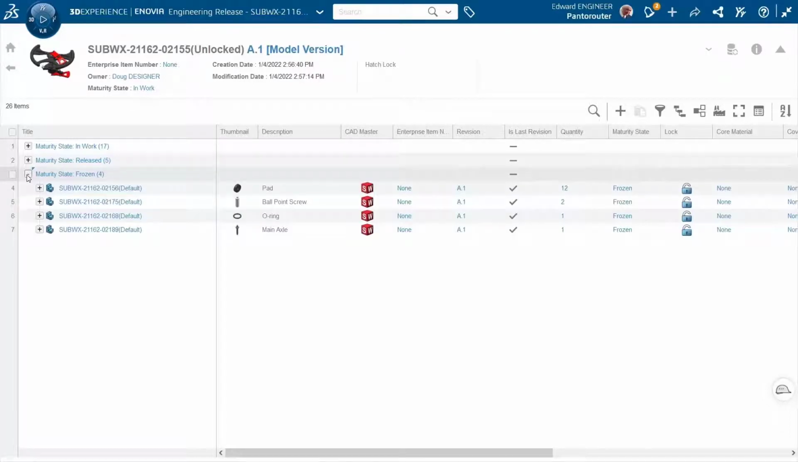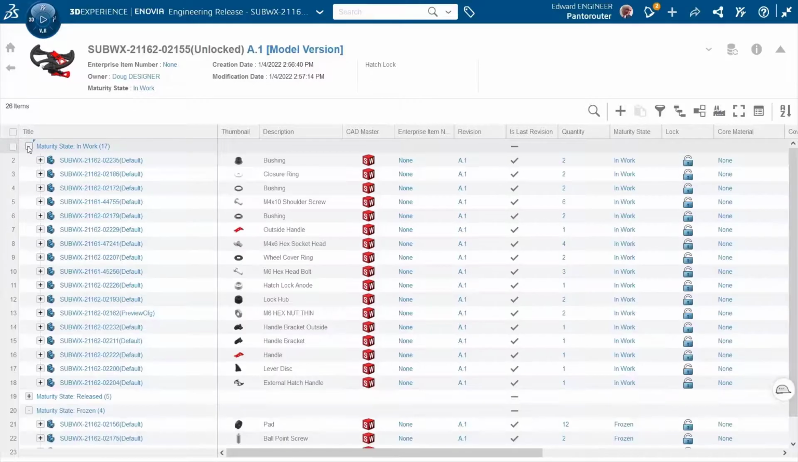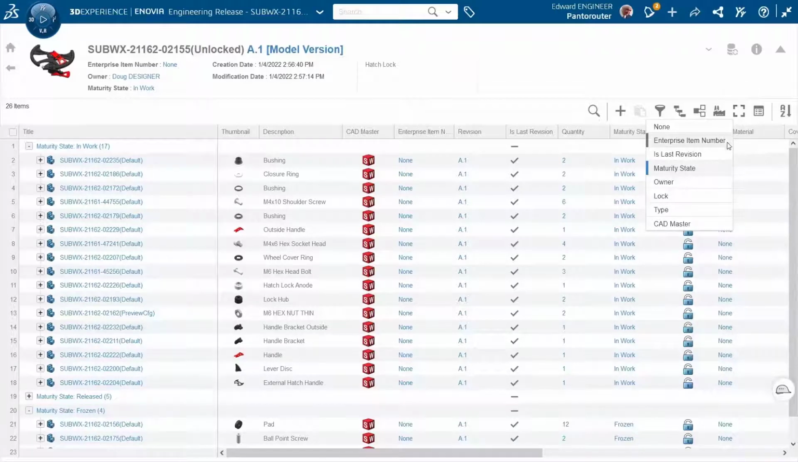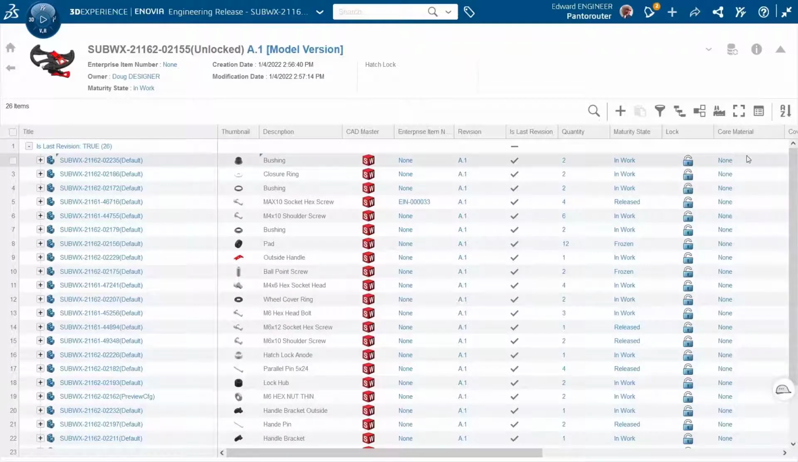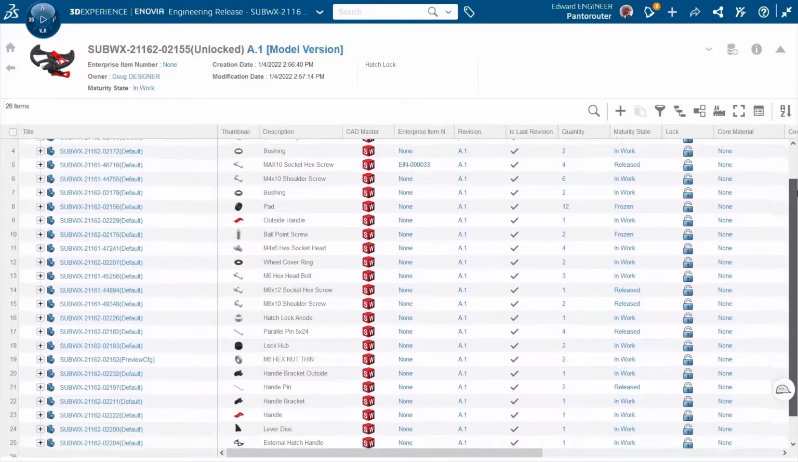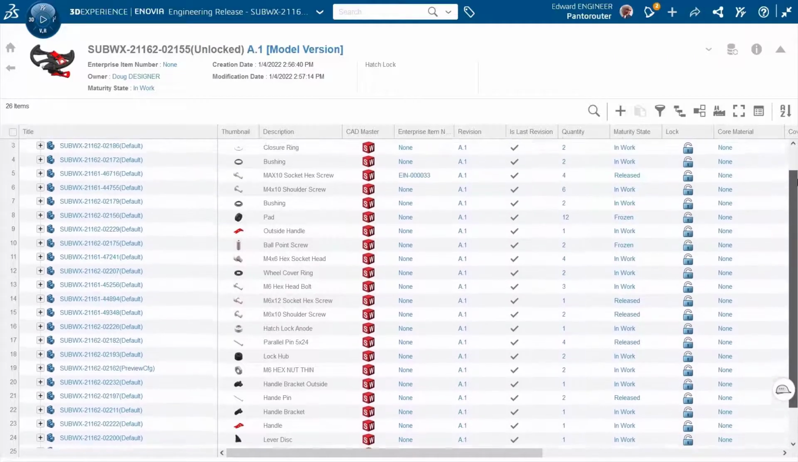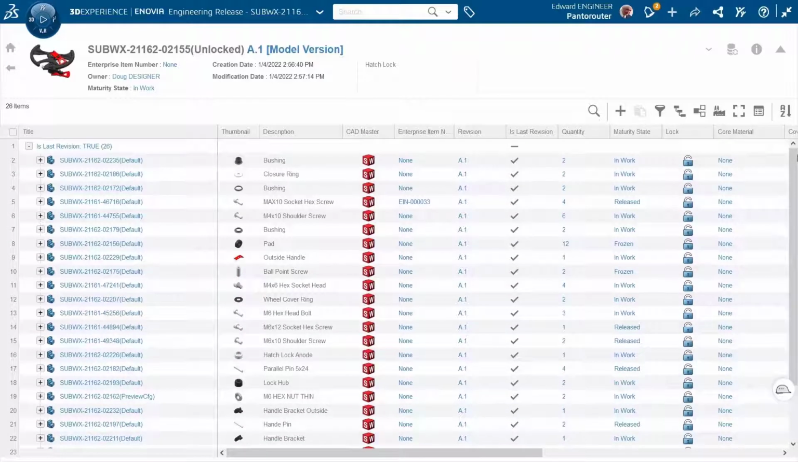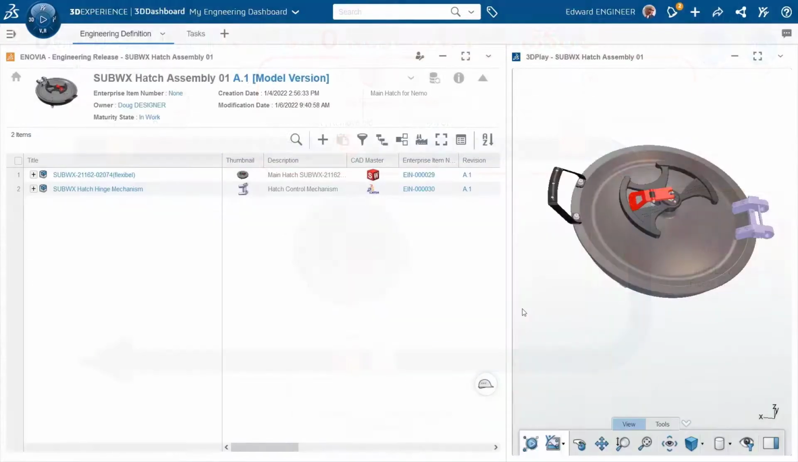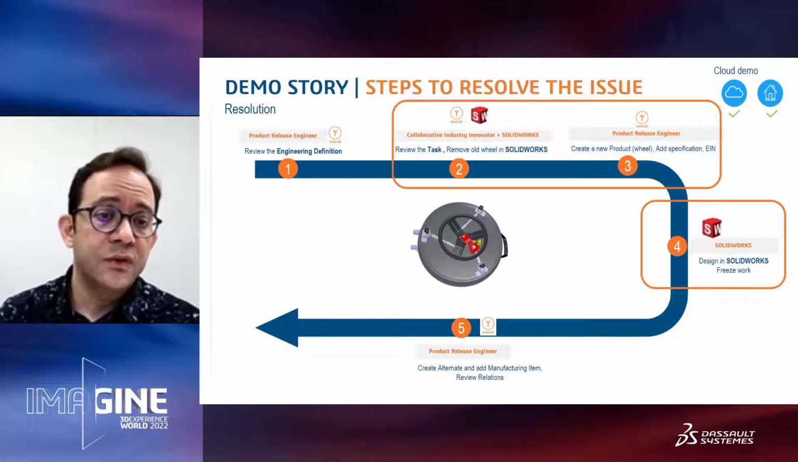Let's say I'm interested in components which are frozen because this is my work. Maybe these are the components I need to approve, or something that is still in work. So instead of really navigating one by one, I can use this functionality to group by, and I can also group by, for example, components which are latest revisions here. So I know that these components are really the latest ones in my engineering definition. Okay, so this was an overview to start with.